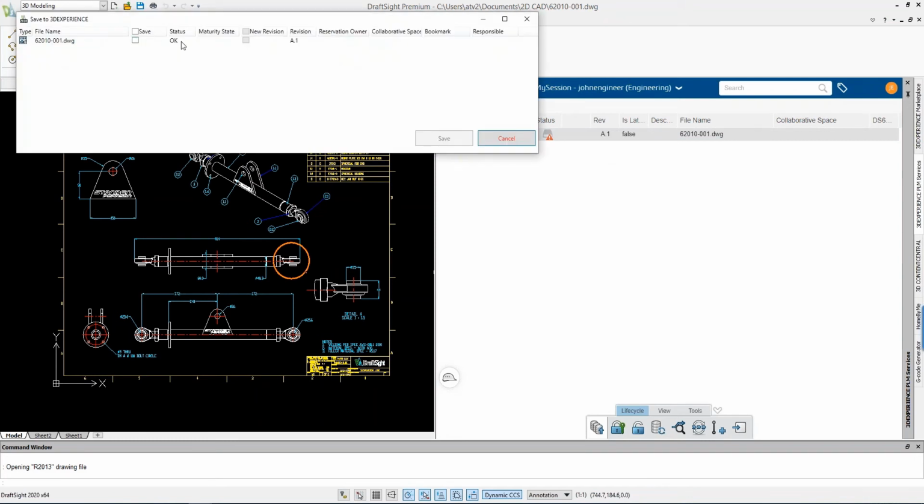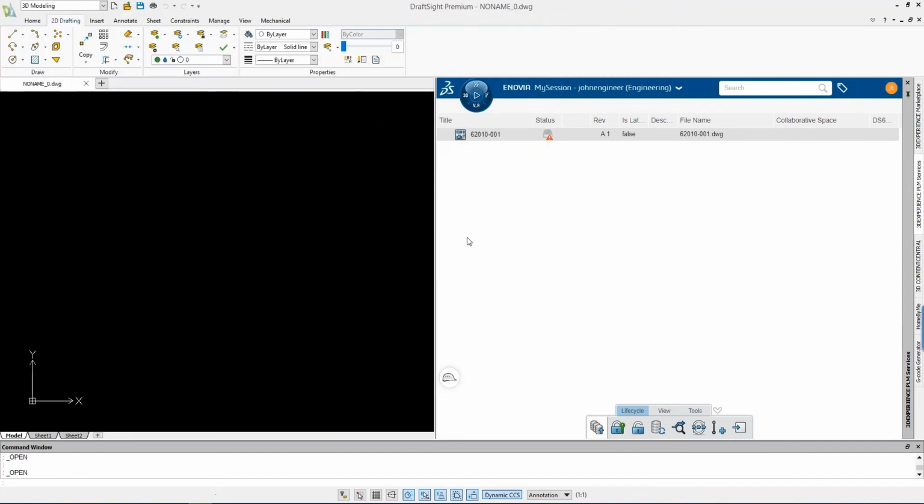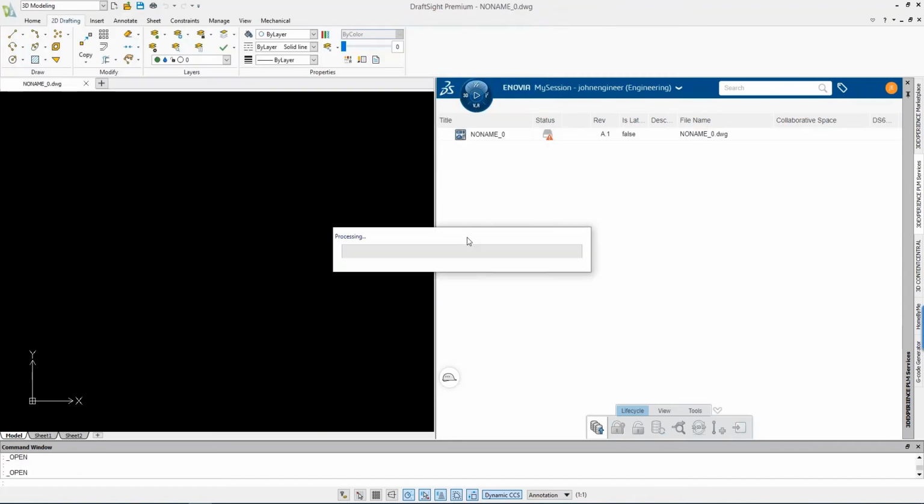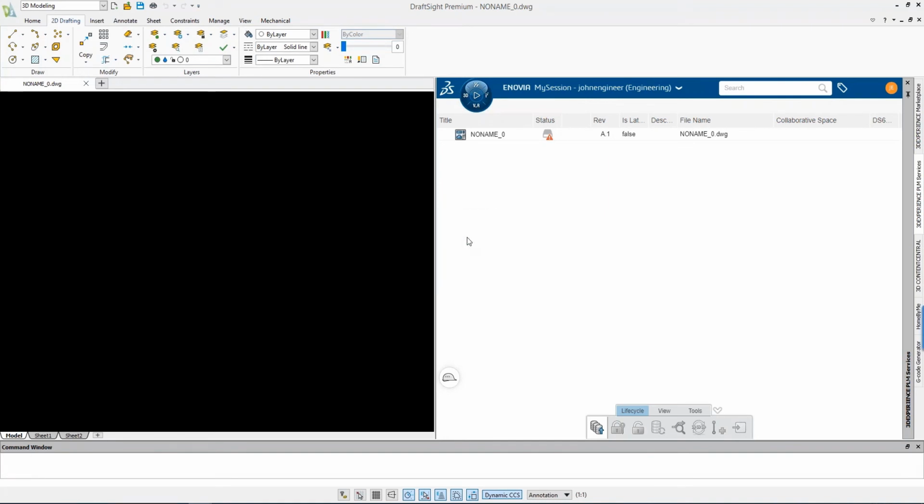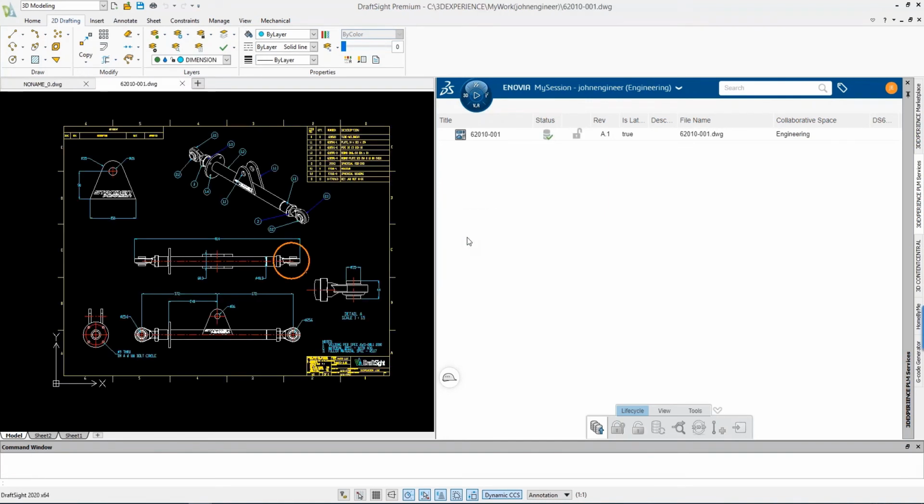We can verify that the status of the drawing is okay. We're saving revision A1. We'll check and click Save. The drawing is automatically saved and uploaded to the platform and available to all other users. We can see that the status of the drawing has been updated automatically, and the drawing is currently not reserved, so it's available for anyone else on the engineering team to open in DraftSight and start to work on it.